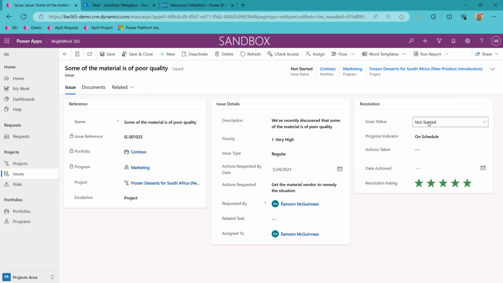I see that the status is not started. So this, I'll probably want to get on the phone, get a meeting with the person who is assigned this particular issue, and see if this is something that is still an issue, if maybe some data just wasn't updated. If it is still an issue and all of this is accurate, this is going to likely play into the creation of my status report for this particular project.